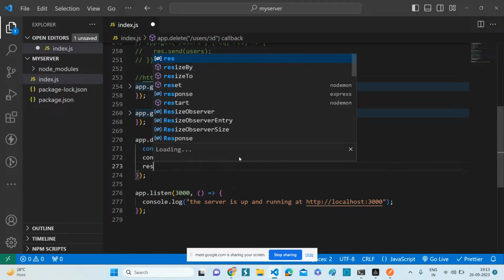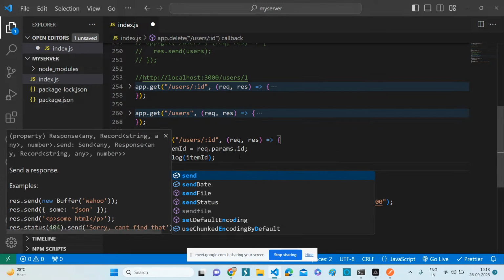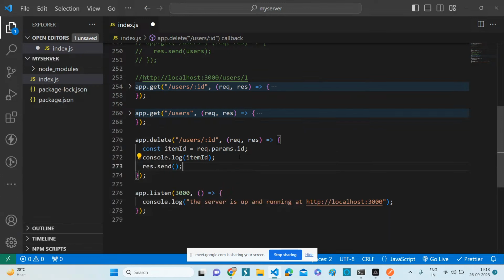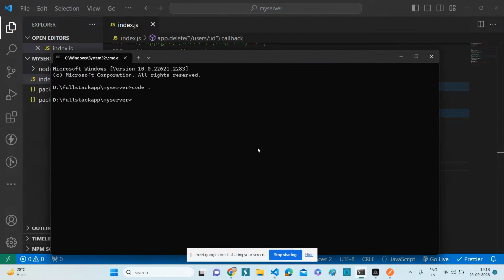For now, I will do response.send and give a simple message, success. Actually, it is not success, but for understanding purposes, I'm putting success. So here, node index.js, I'm running the server now. The server is running at some port number.